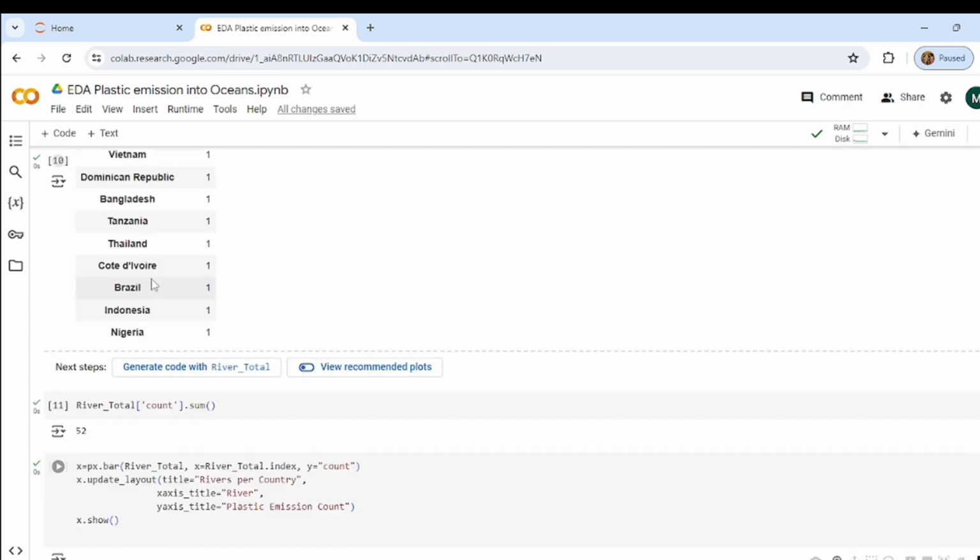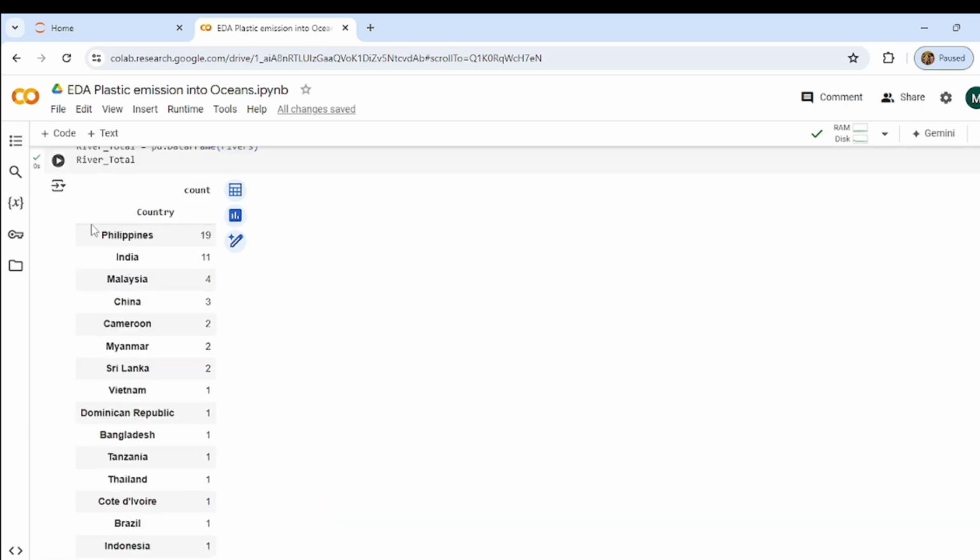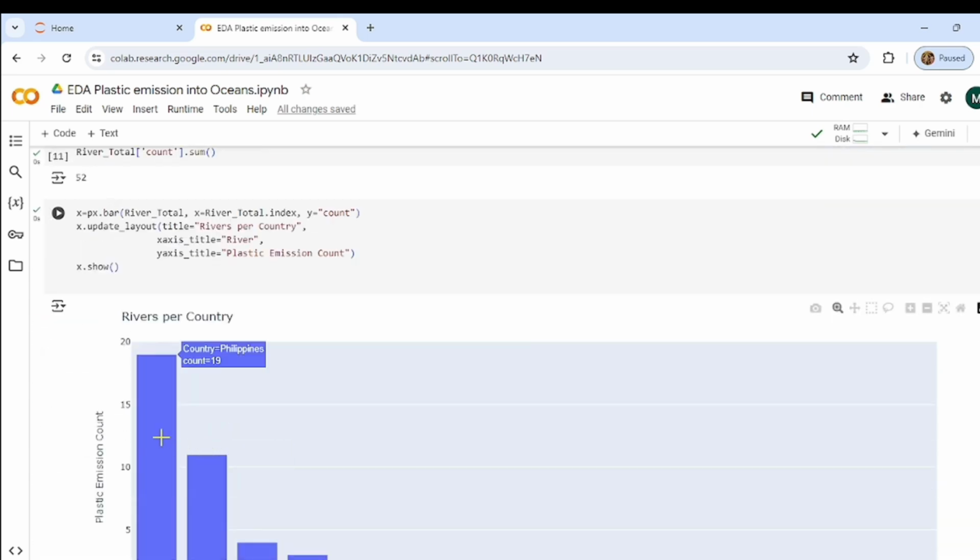So basically, we have drawn the bar plot for this frequency table. When you hover, you can look at the country name and the number of rivers present in it. So Philippines is the highest one, and the next one is India, and Malaysia being the third one with 4, and China 3.